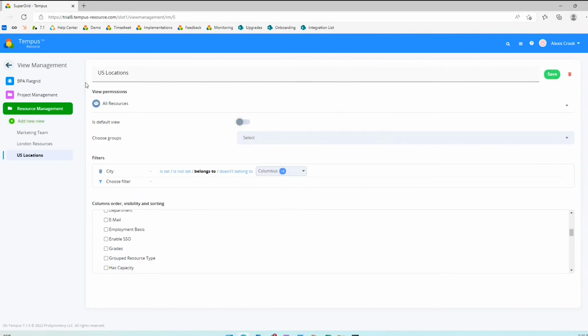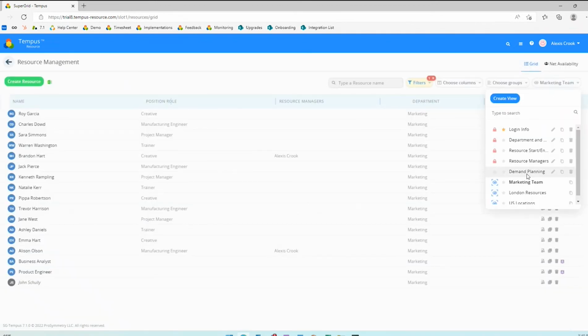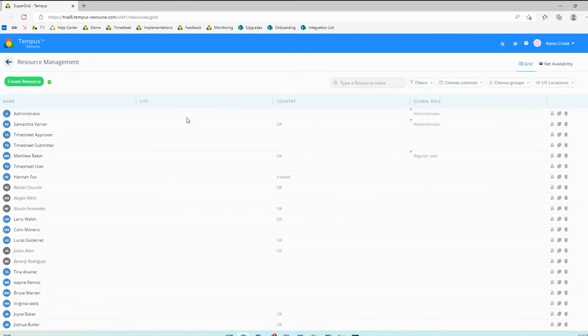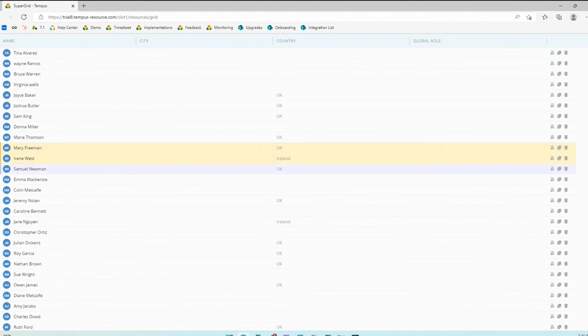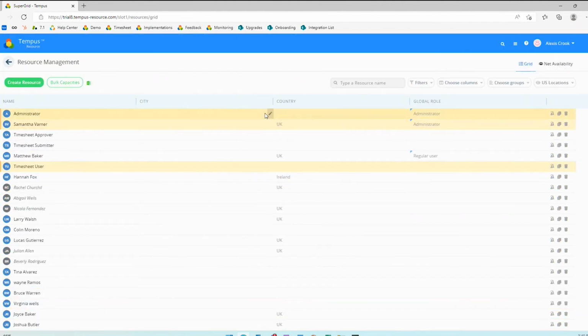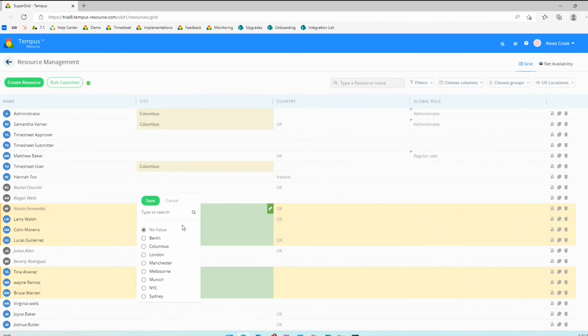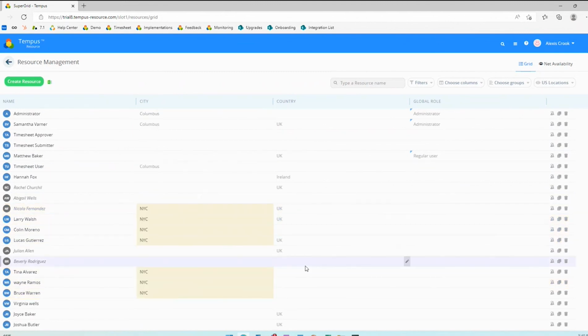Let's save that. Now let's go back into our resource management tab and come to US locations. Well, we don't have anyone assigned. Okay, let's try this again. Let's actually select a few people and assign them the city Columbus. And then let's assign a few other people the city of New York.